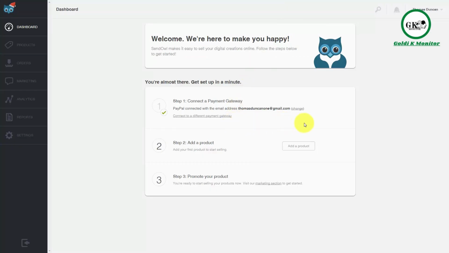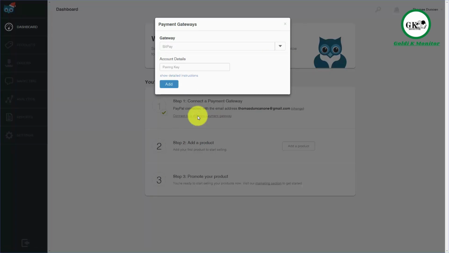Now, in this course, we are primarily going to be working with Bitcoin. And so we want to be able to connect with a different payment gateway, and we're going to click Connect to a different payment gateway. Now, one of the gateways that we're going to be using is BitPay. So if you're outside the US, you can still use Bitcoin, but you'll need to use the BitPay gateway. And so what SendOwl will be looking for will be your pairing key from BitPay. So in the next video, we will start by going inside of BitPay to get the details to place into this account.